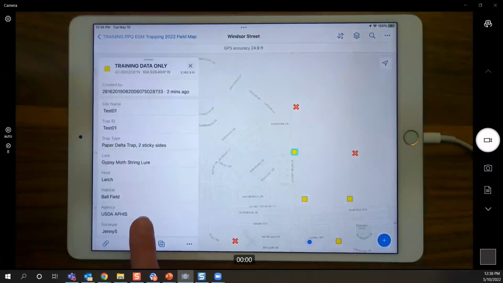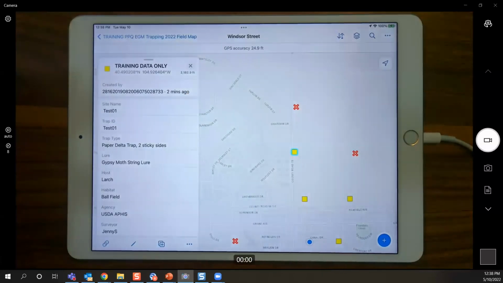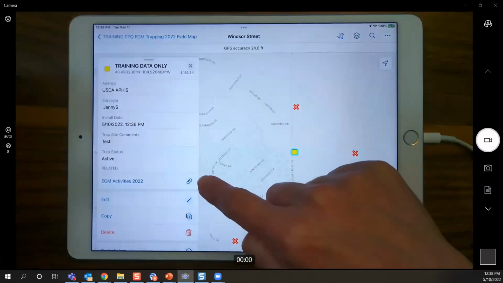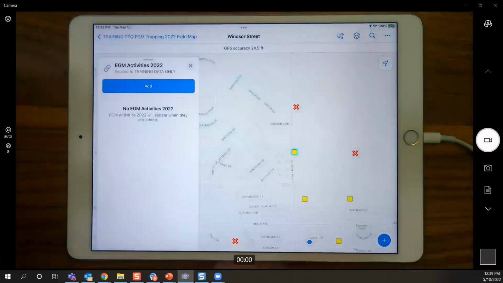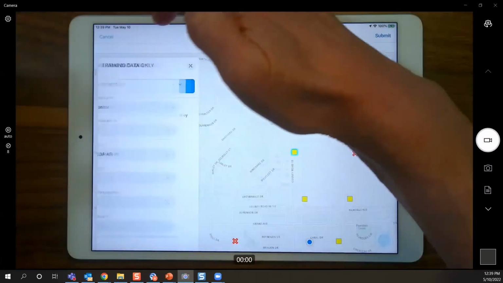We're pretending it was a while ago. We can see that it was 2 minutes ago. And in order to add a trap activity, we will either tap this little link button, or if you scroll up on the data form, you'll see that link button again, and EGM activities. So we're going to go ahead and tap that, and there are no previous activities. If there were, they'd be listed here. We're going to go ahead and tap add.